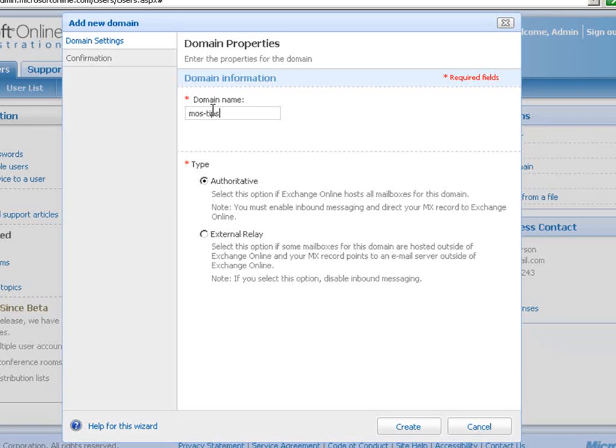This just allows me to take my custom domain name and add it to Microsoft Online Services. So in this case, my custom domain name is moss-tips.com. And then we have two types of domain name. The first is authoritative, and this is if Exchange Online is going to host all mailboxes for this domain. That is not the case here since we're doing coexistence. What we want to do is the external relay option. This option is for when some mailboxes for this domain are hosted outside of Exchange Online, and our MX records need to point to an email server outside of Exchange Online.